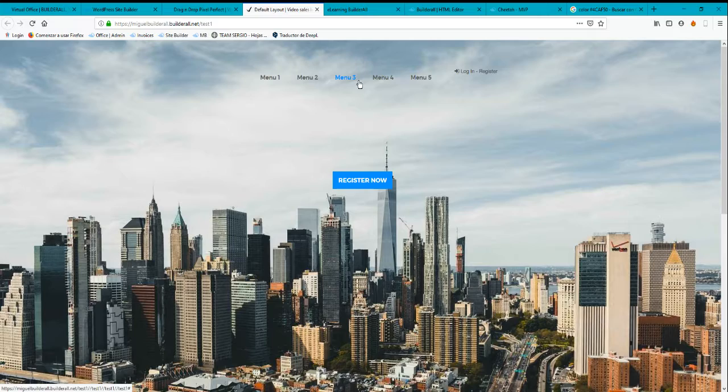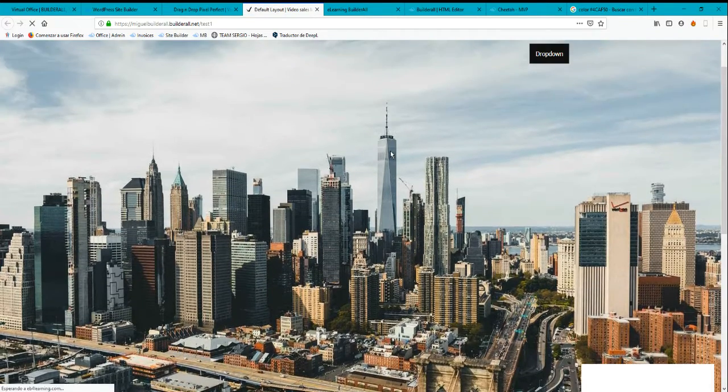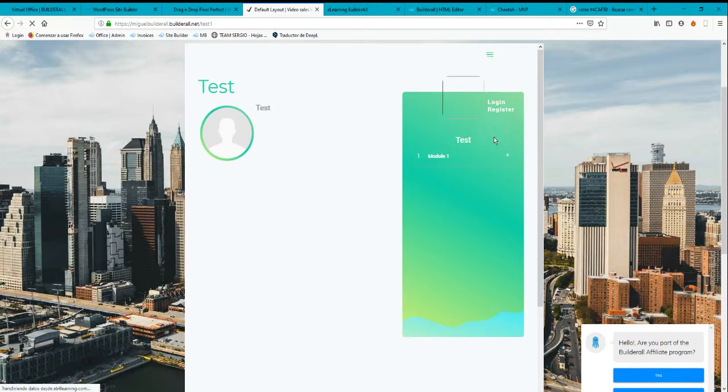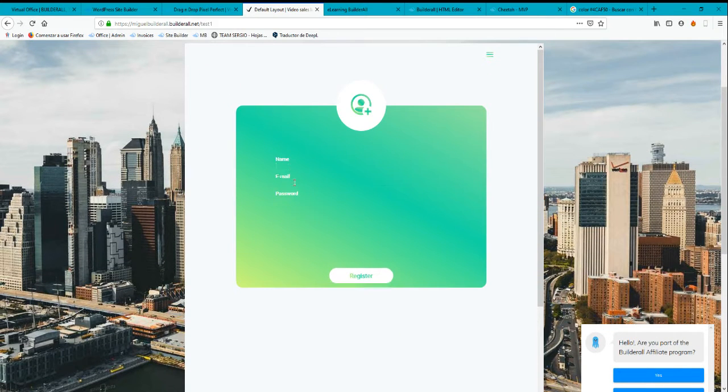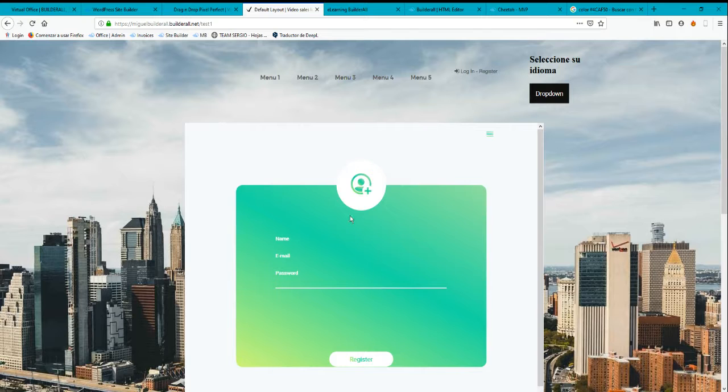Okay, so I'm going to reload the page. You can see the e-learning. Basically people can now register over here, put in their email and password, and they will be able to see my e-learning. But I want to block this. How can I block this?